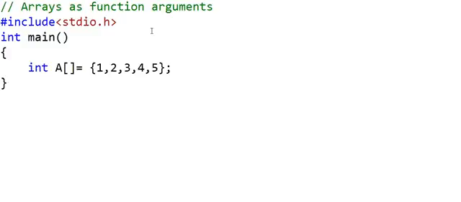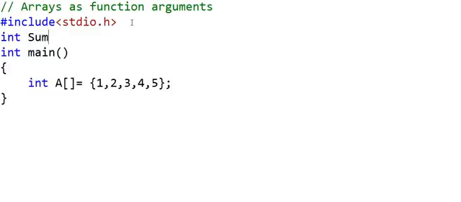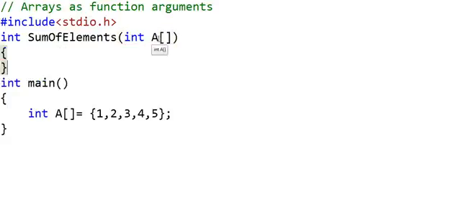I will write a simple C program in which I will write a function that will give me the sum of all the elements in an integer array. This function will take an integer array as argument. This is one of the ways to pass an integer array, an array in general, as argument. This would be the data type and this would be the name of the array. And in the main method we have declared and initialized an array named A.